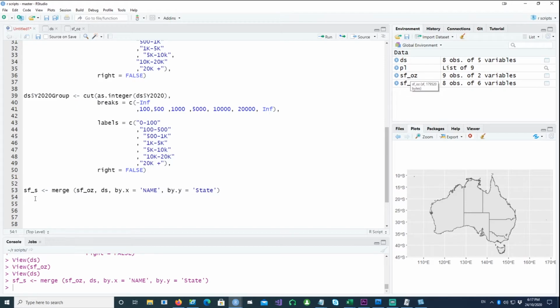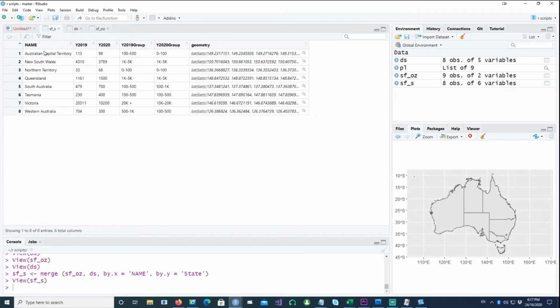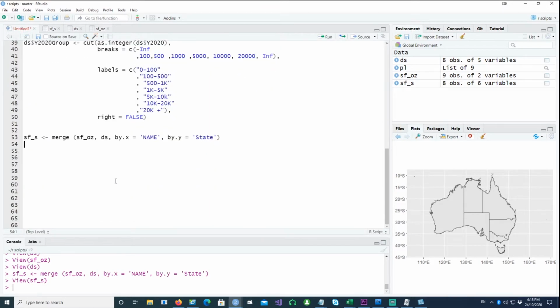We have sf_s, which has now got the maps data. So this is the maps data, and then we have the years and the sales in those years with the groups, etc. So we have merged the data together. Now using another package called Patchwork. Now this is only to join or bring multiple charts into the same single screen.